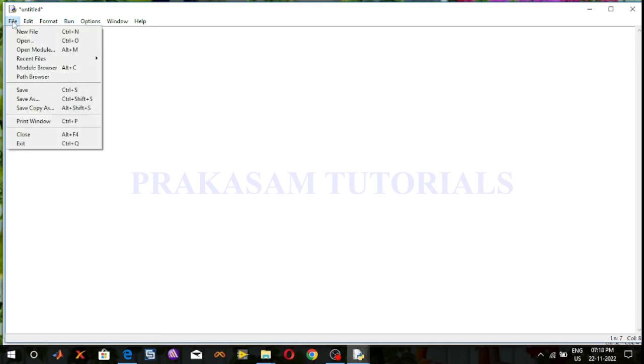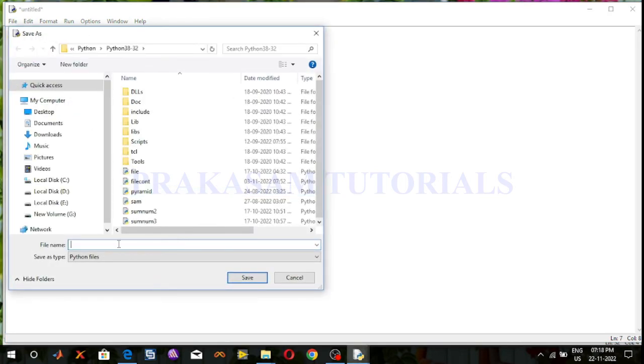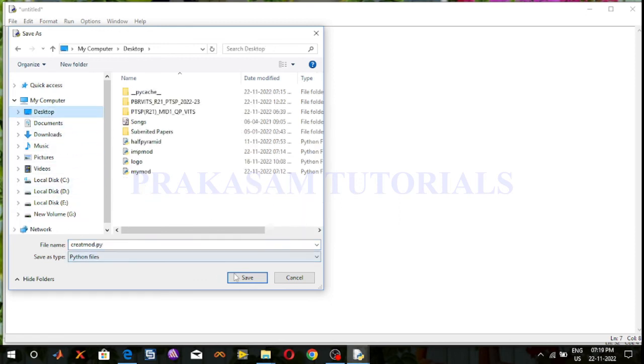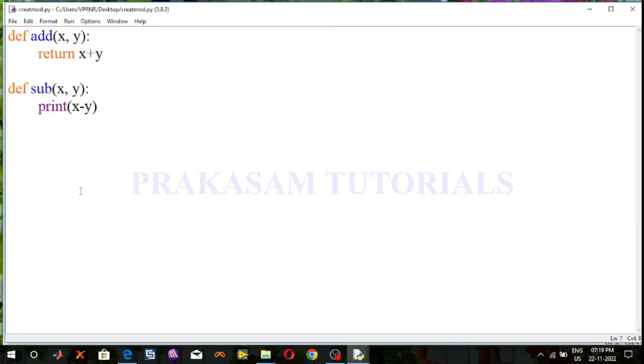Go to the file, click on the save button. Save this program with a file name and .py extension. Here I will give the name create mod.py. This file is saved on the desktop. Click on the save button. So my file is successfully saved on the desktop.